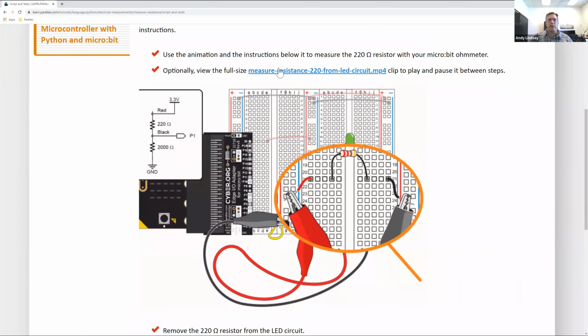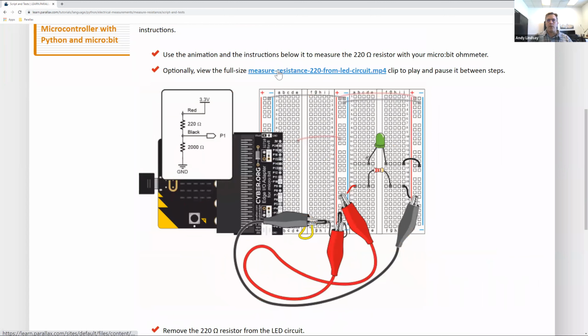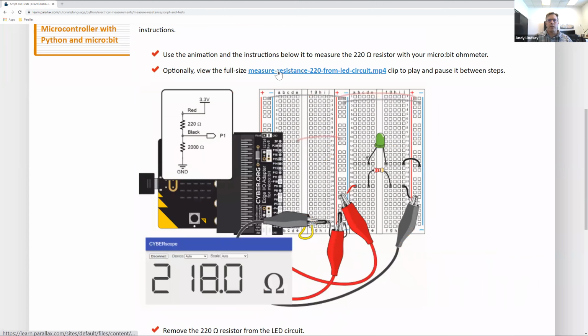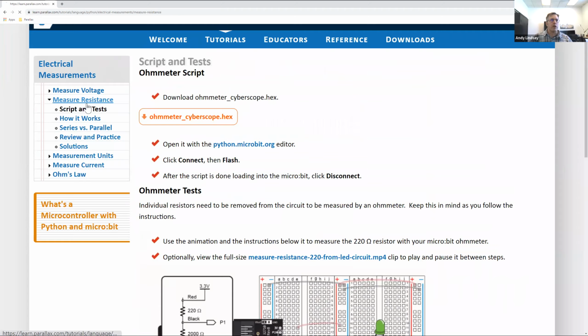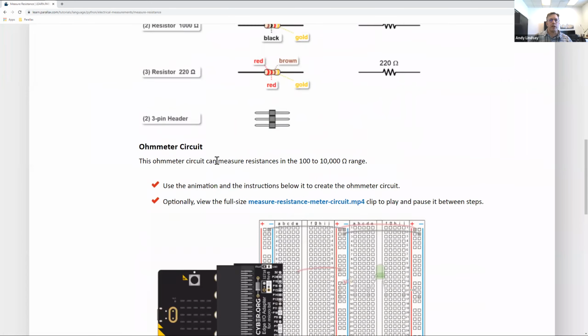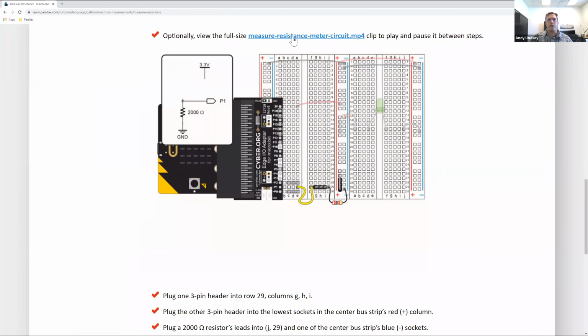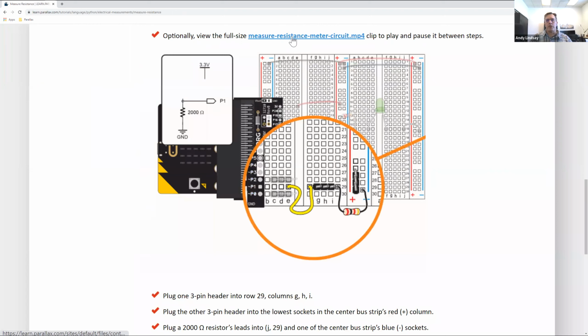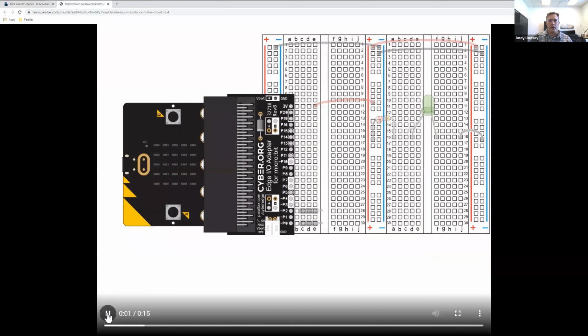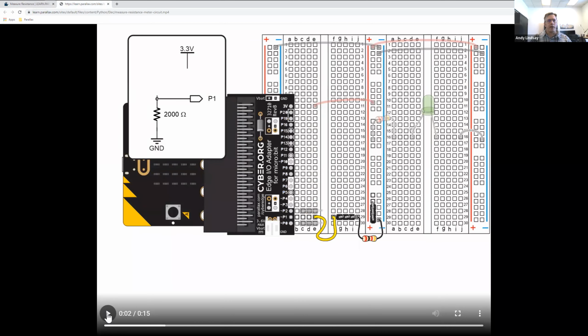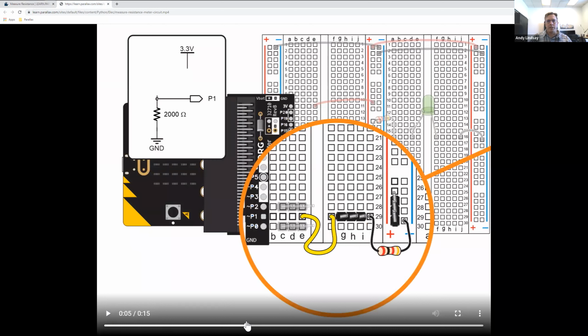And so this MP4 is showing how to build the circuit. I'm going to just open it quickly. I'm running out of time, so I'm going to try to go quickly. I don't think we need to dwell on this very long. This is a close-up of the resistance meter circuit.